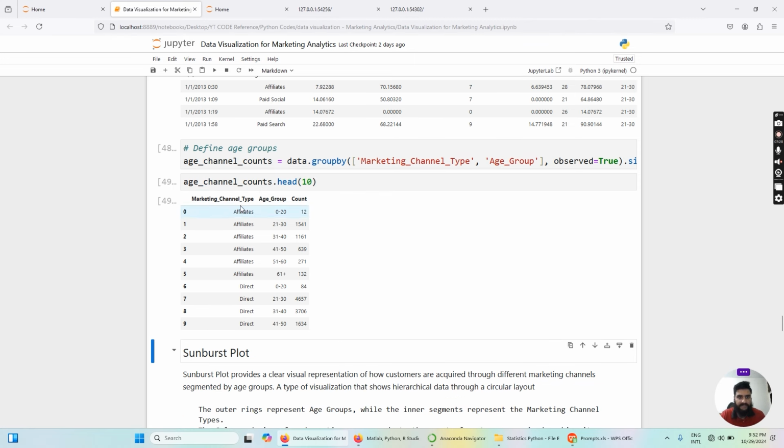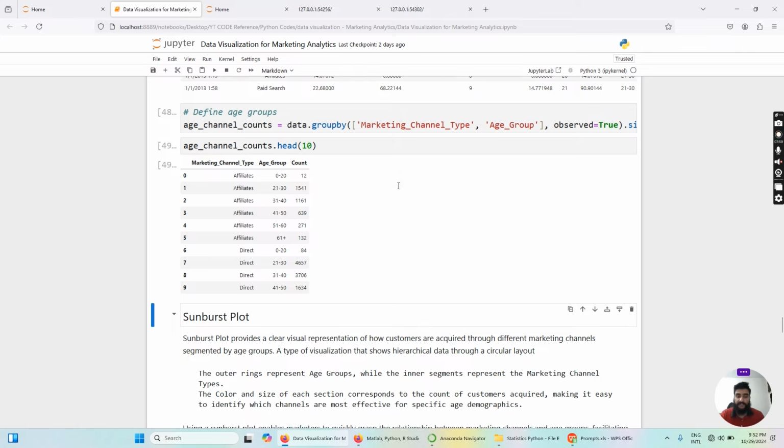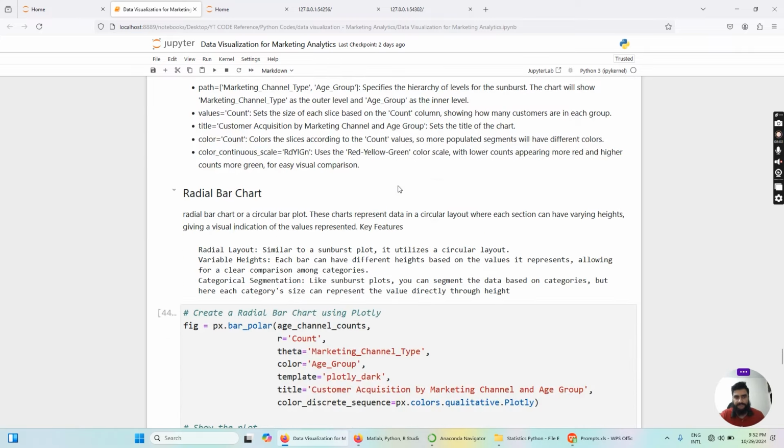Now you can see that we have three columns: marketing channel type, age group, and the number of occurrences for that specific category and subcategory. For example, affiliates aged 0 to 20 have only 12 values. Affiliate, for those customers that were acquired by affiliate marketing and lie in the range of 21 to 30, has a number of occurrences equal to 1541. So that's where we are able to generate the data that we will use for plotting our radial bar chart.